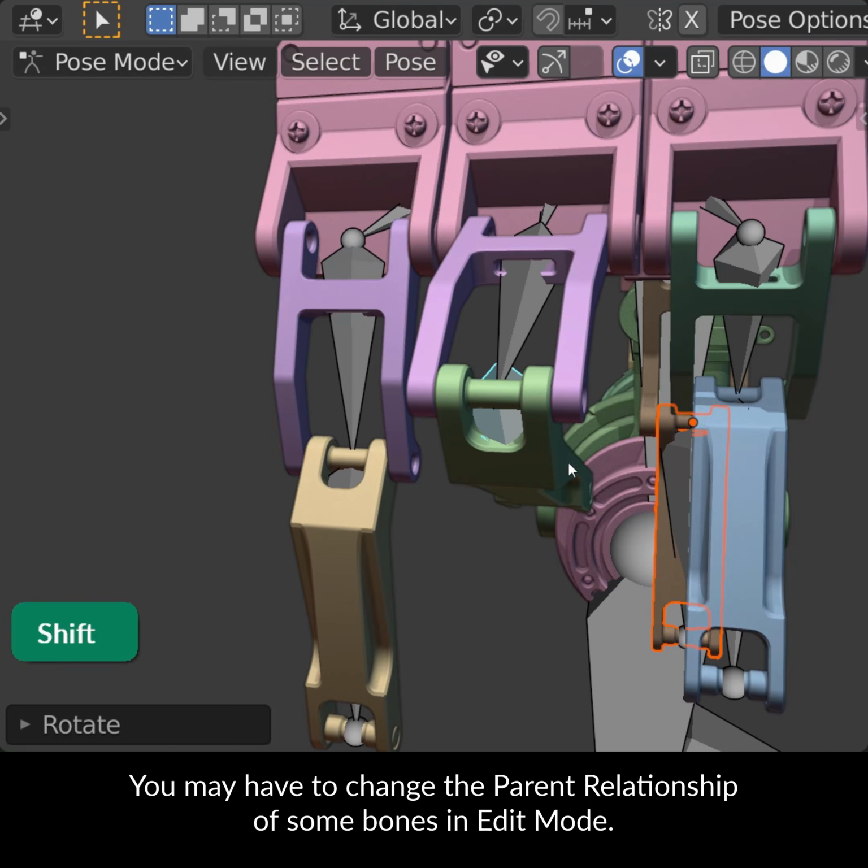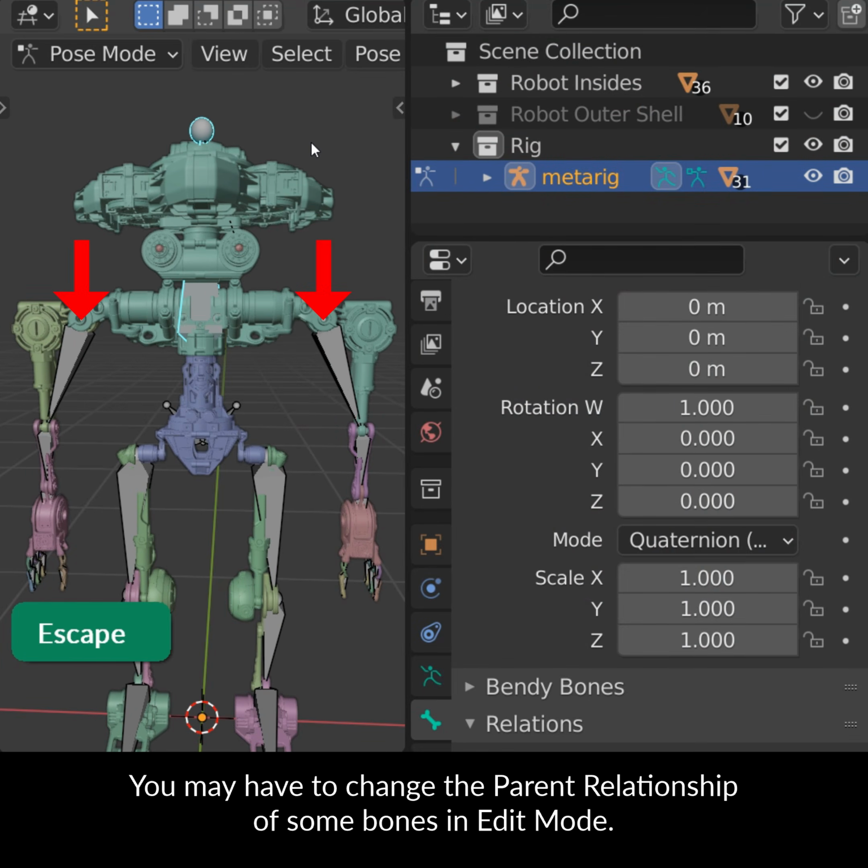You may have to change the parent relationship of some of the bones in edit mode.